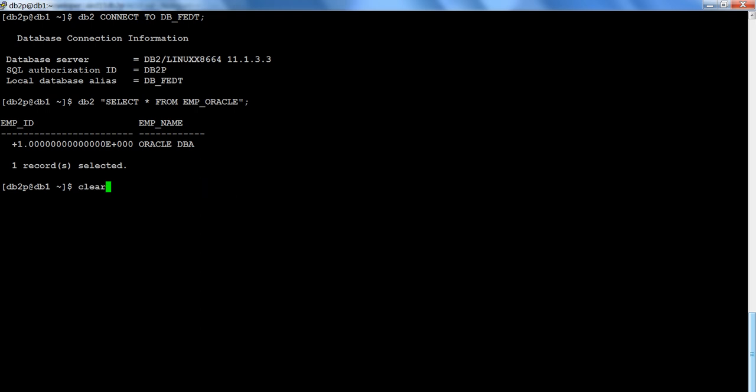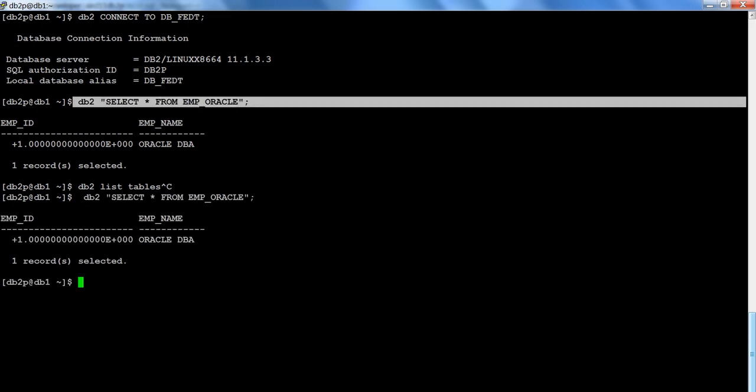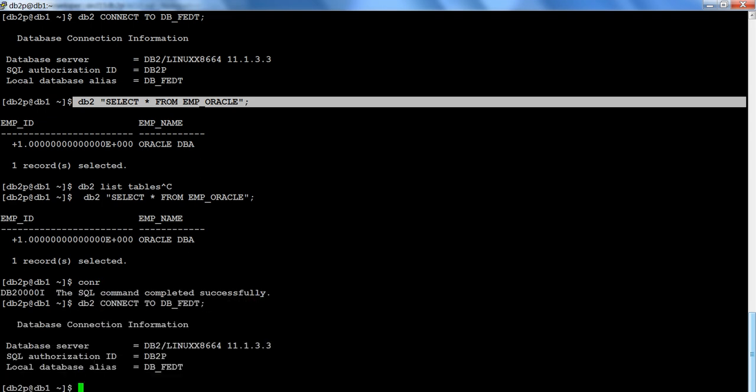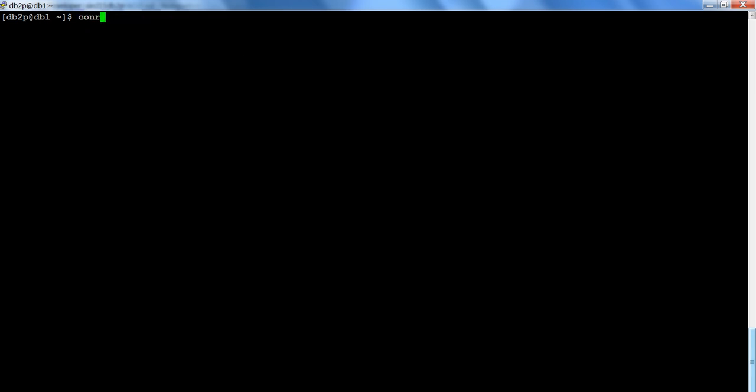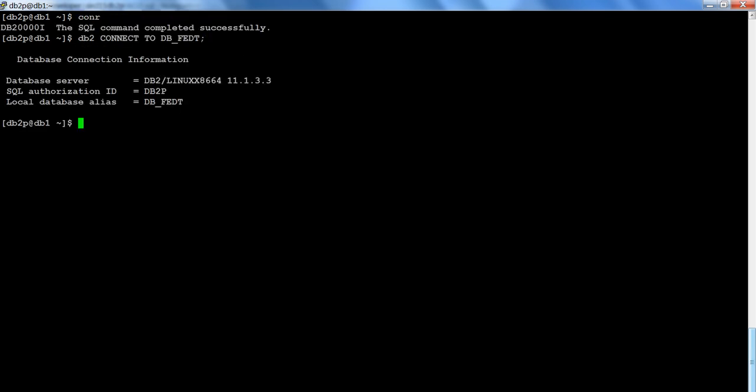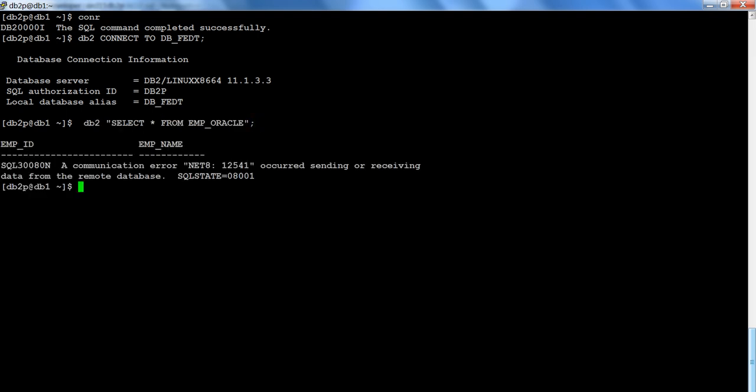Where did my command go? Okay, interesting. Let me try to run the same select. Okay, the reason is it has cached those values. That's why I'm getting it. So I'll do connect reset, then connect to my database. So I'm connecting and I'll clear the screen. So connect reset, I'm going to connect to this particular database, and then select from this particular table. Communication error.